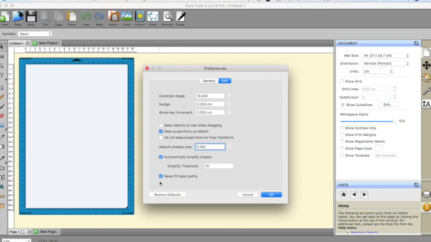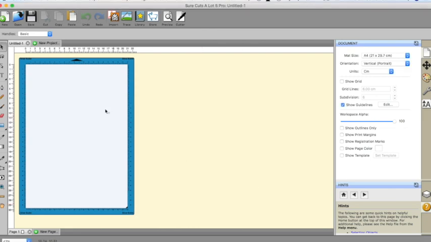So if you are concerned about having closed paths, and it's generally a good idea to know which paths are closed and which ones are open, then have that checked. Occasionally I uncheck it for a specific purpose, but usually I keep it checked. And this one here, restore defaults, that will set it back to factory settings. So click OK and that's done.